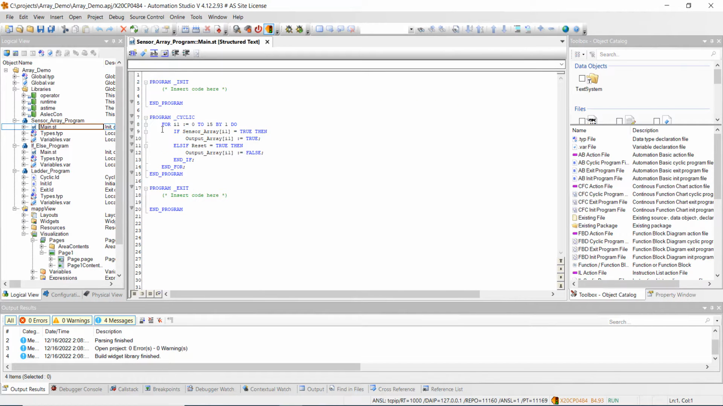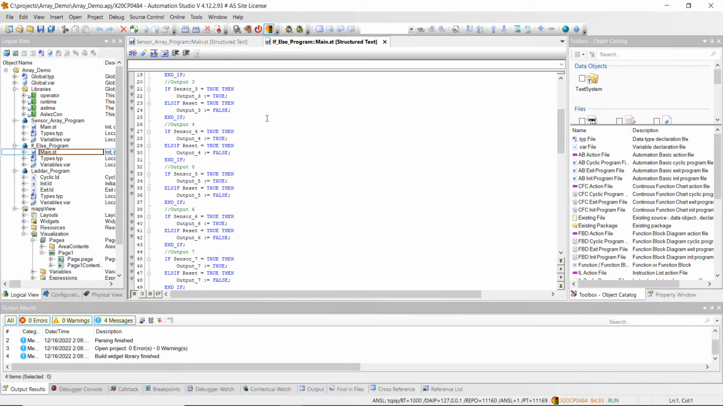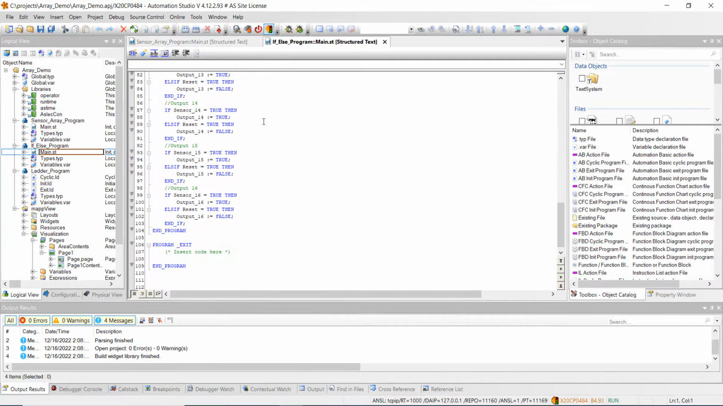And you can see it only takes up 20 lines of code. If I compare it to a different way of just doing an if-else program, look at all the lines it takes up. It takes up 109 lines of code. So I've greatly reduced my code utilizing this array, this for loop array program.